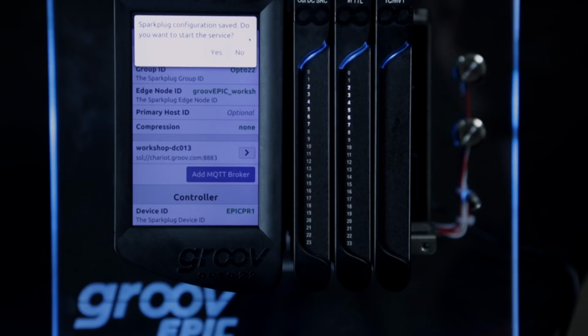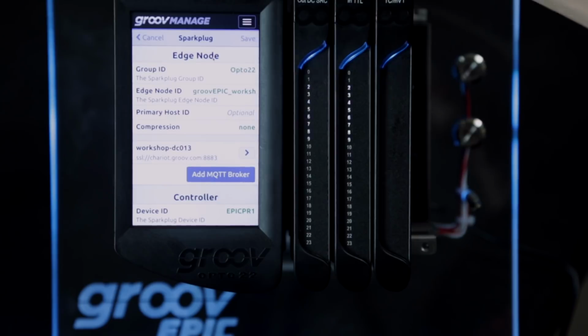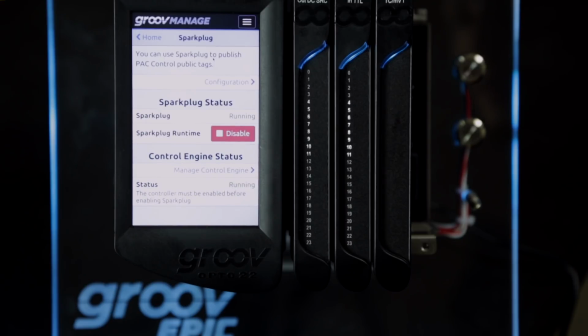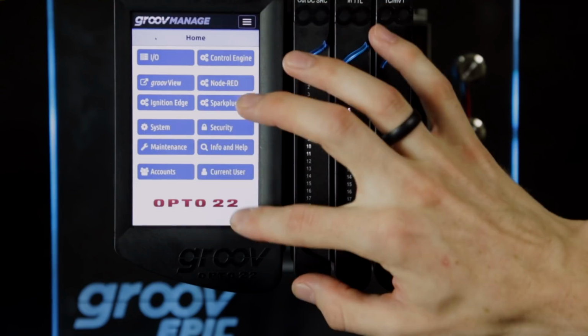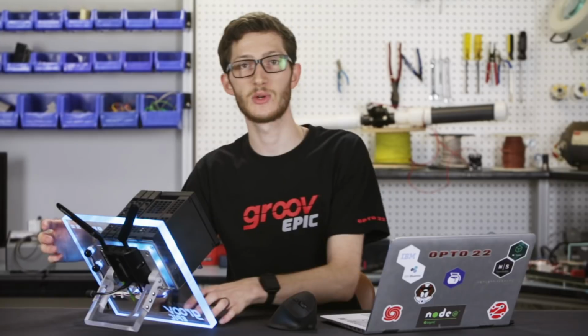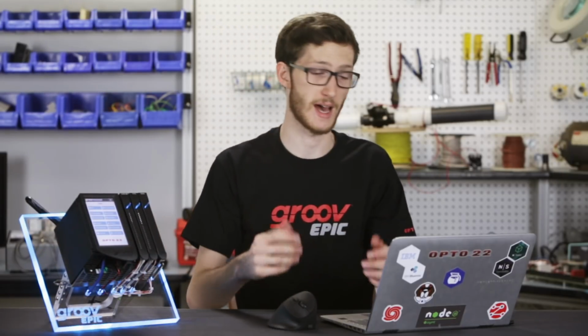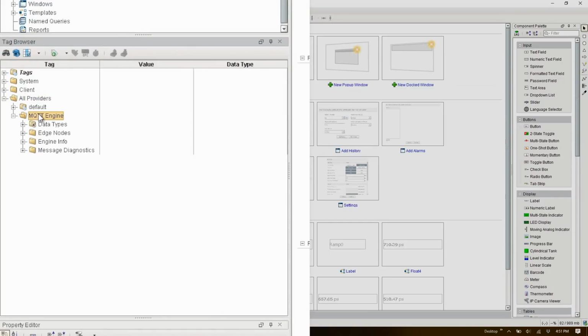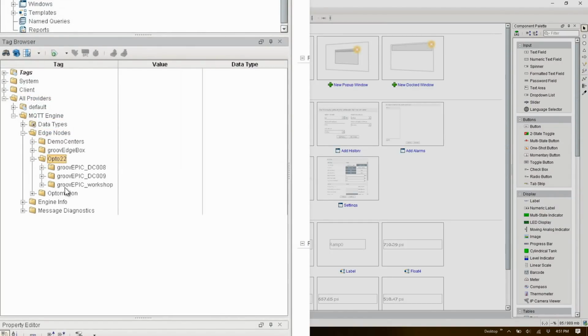Once the configuration saves, it'll prompt me to start the service. And then after just a few seconds, it'll report back that Sparkplug is running. So with all this done, I just need to go back into Ignition Edge and refresh my tag list. And right there, under all providers, the MQTT Engine Edge Node's Opto22 group has a new device, Groove Epic Workshop.